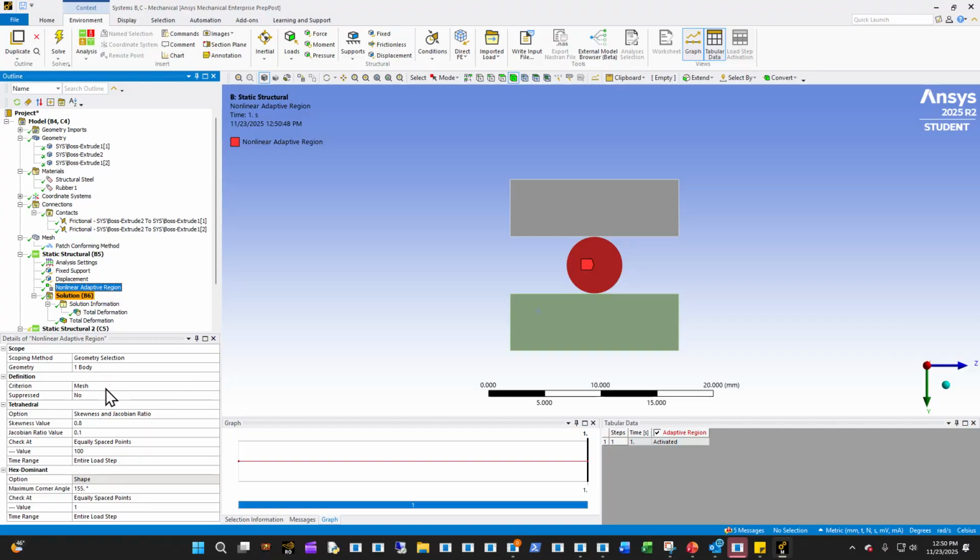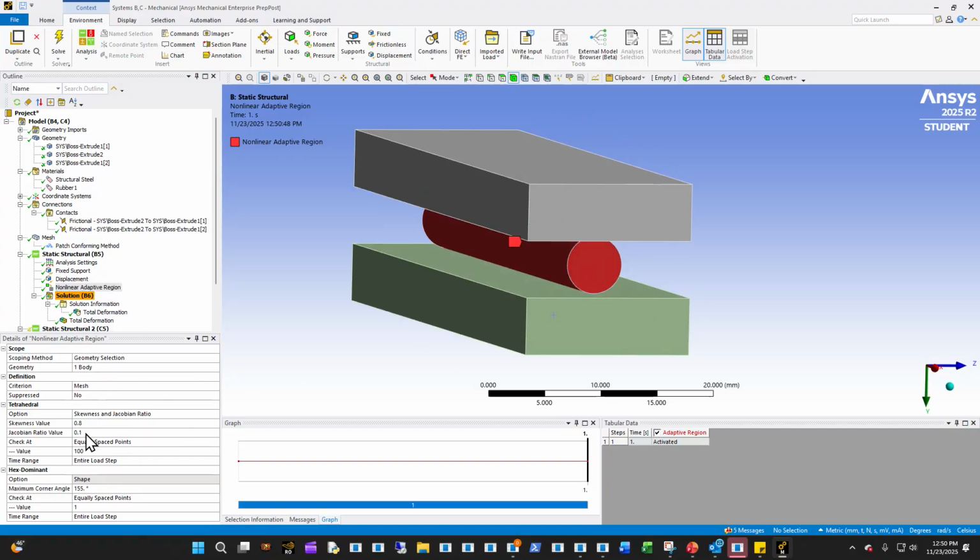Then I have a nonlinear adaptive region assigned to the body, and the skewness and the Jacobian ratio are assigned as such. Now this right here is really important. How often do you want to check for remesh, right? You want to put this number not too high or too low. It takes a bit of playing around to see. But basically, if you set it to 100, it's going to do every 0.02, 2% strain, every 2% of the compression is going to generate a remesh check. You play around with this number a little bit, you get a decent result.